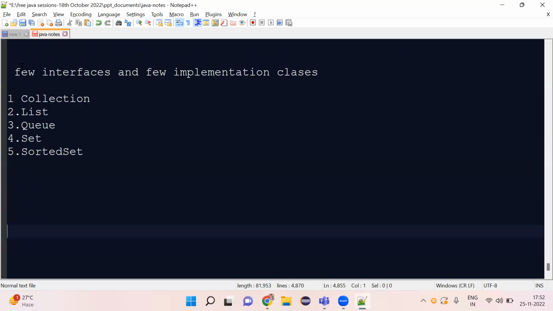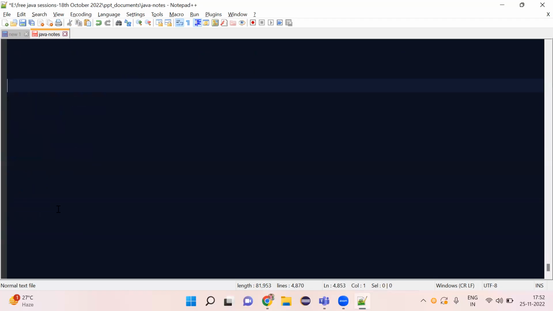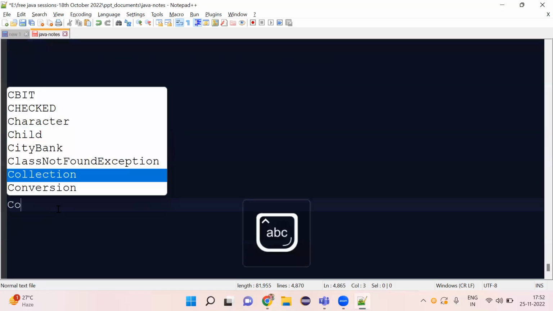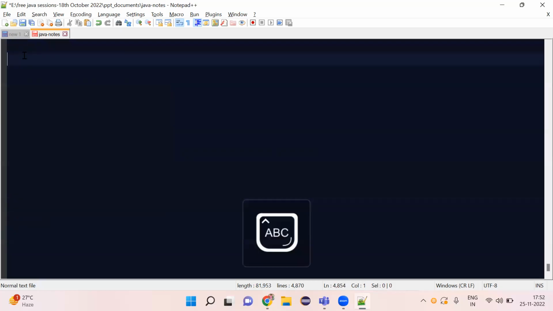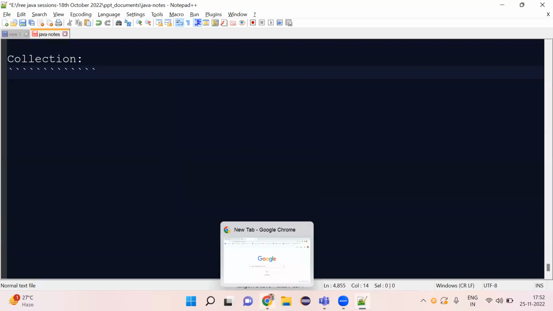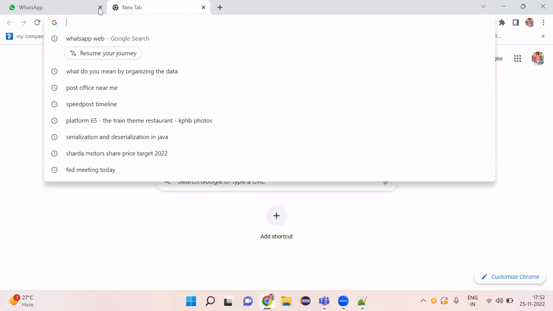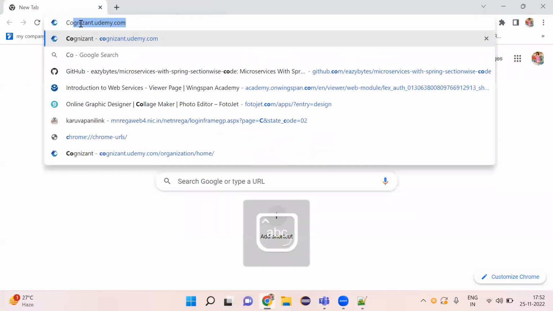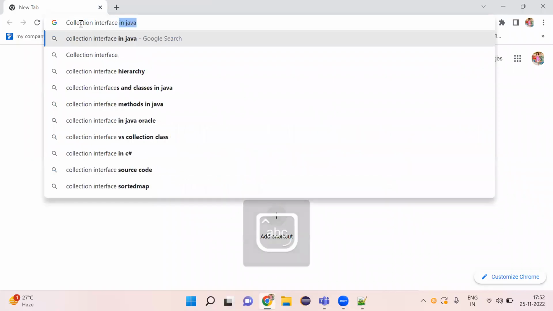First, our goal is to finish this, and only after that are we going to discuss the rest. Meanwhile, a lot of miscellaneous concepts come into the picture, and those we'll also try to explain. So first let me discuss Collection. Since we don't know anything about it, just search for the Collection interface API in Java.